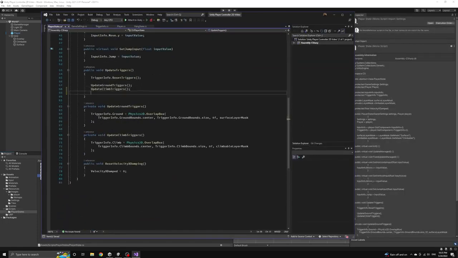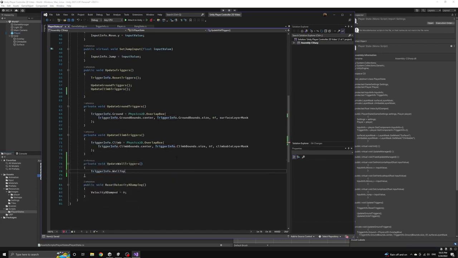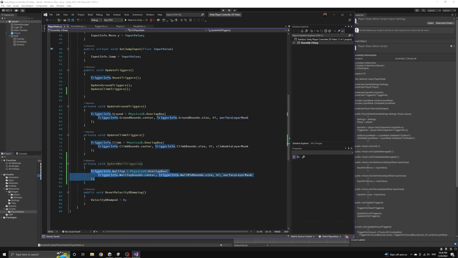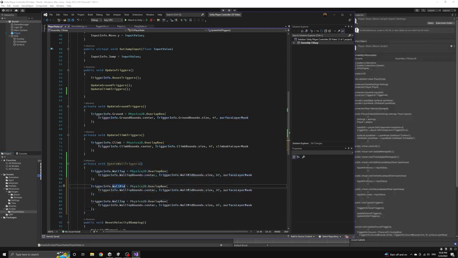Now we can move to the player state class and define a method called update wall triggers that will run these collision checks whenever we need them. The only real difference here is that we're going to run multiple checks with one method, but the pattern we're following is exactly the same. We'll make use of the three bounds properties we just defined, and then we'll be sure to filter these collision checks using the surface layer mask. Then we'll call this new method in update triggers.